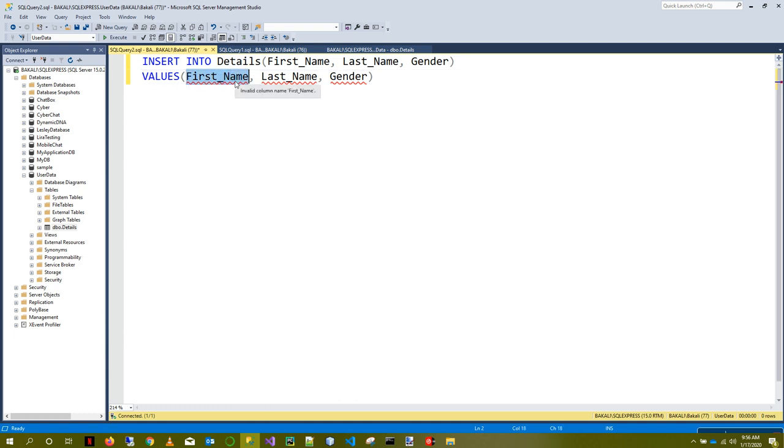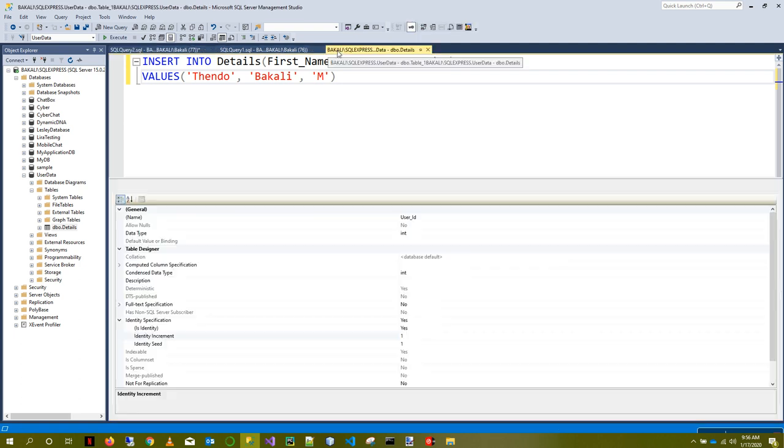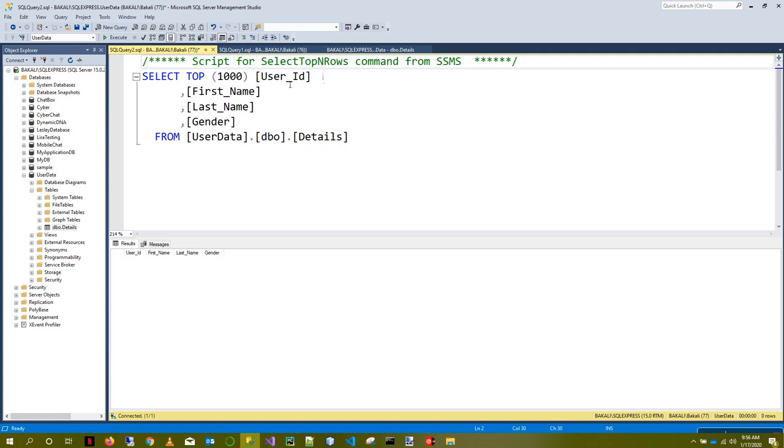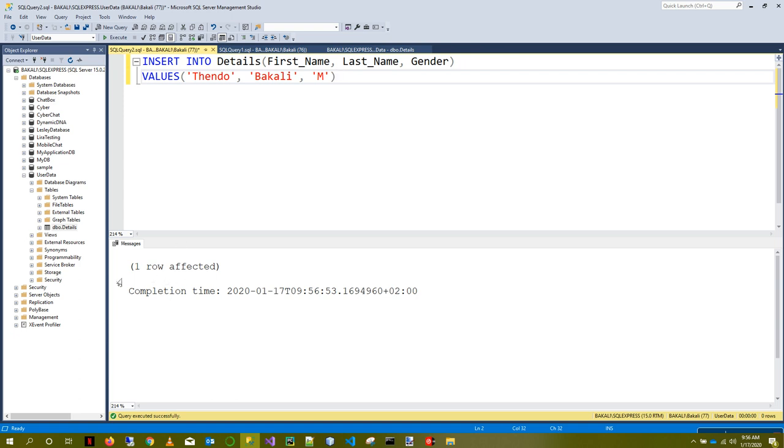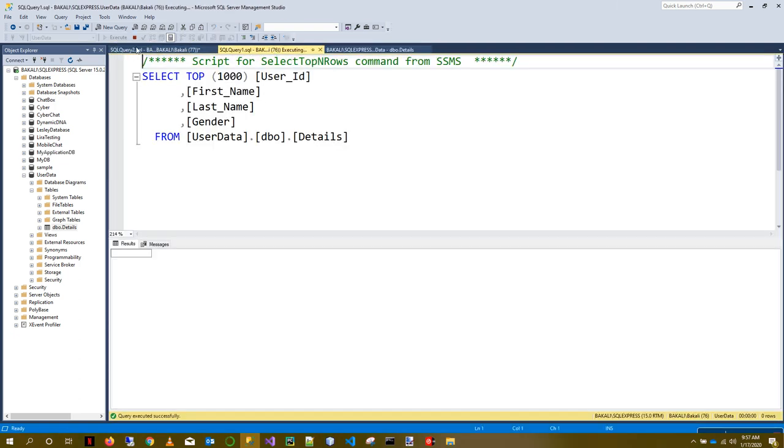So the first name here, I'm going to put my own first name, and remember on Server Management Studio only single quotes are allowed, not double. So I'm going to say my name is Tendo, my last name is Bakari, and the gender is male. Remember on gender I specified that I just want a single character, so this should work fine for me. If I execute this, it will tell me that one row has been affected. Remember, execute is this statement here which runs my code. If I go back and execute the select, you will see that data has been inserted into my table.